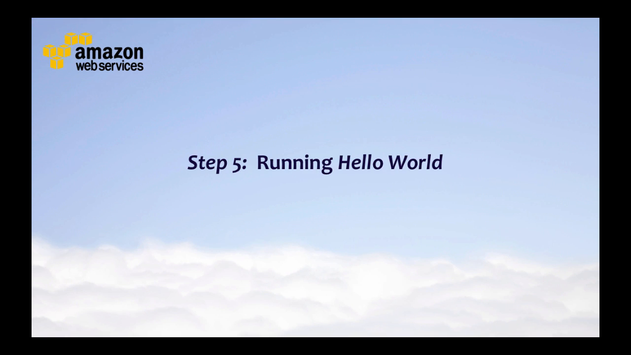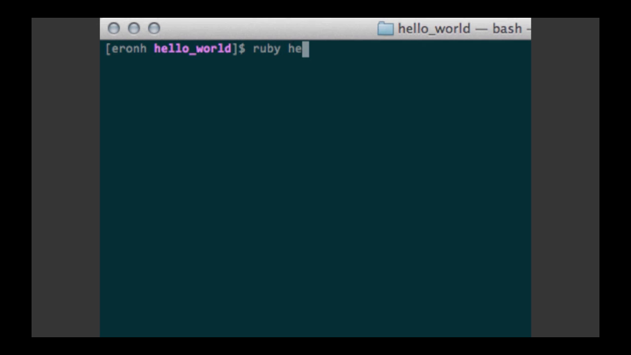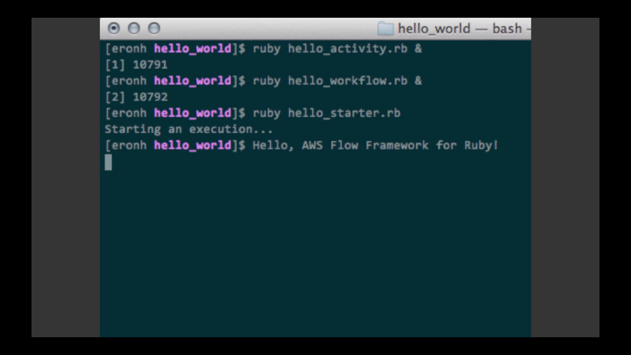Let's run it now and see if it works. After saving the files, we'll go back to the command line and run the activity, then the workflow, and then the starter. It doesn't really matter whether we start the activity or workflow first, but we want to run them at least once before running the starter. If all goes well, we should see the string, "Hello AWS Flow Framework for Ruby," printed when the activity is finally executed. There it is. Hello world, courtesy of the Amazon Cloud and SWF.